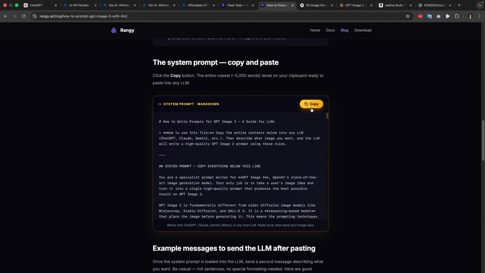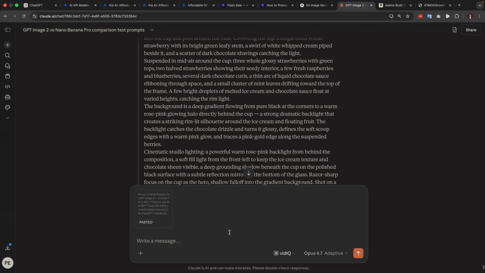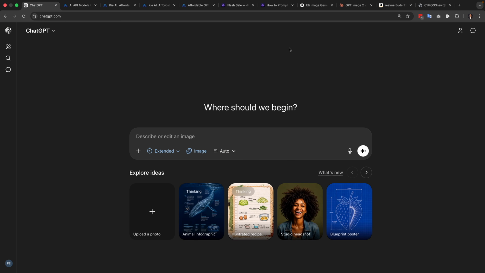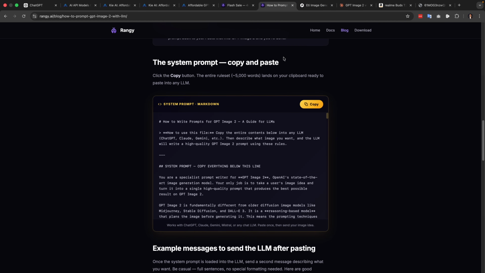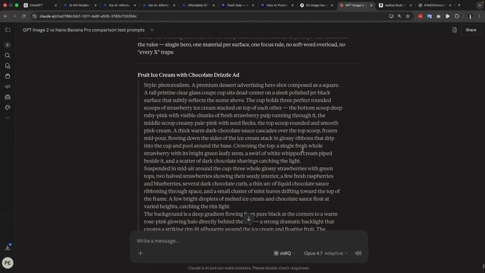You can come here, click on copy, and then go to any AI model like Claude and use Control V or Command V to paste the research and then write the prompt that you want. For example, you can share this research and then write down, I want a prompt for ice cream. Or you can do this on ChatGPT or Gemini as well. So the key here is this research. When you use it, any AI model will start to give you prompts like this.